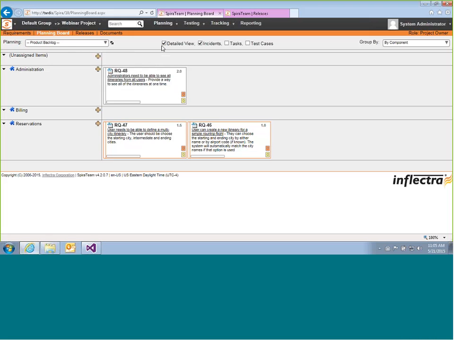We're also showing the detail view. This lets us show the full story card with the name of the requirement, the number, the icon, the estimate, and these two other numbers underneath, one of which represents the number of development tasks and the other represents the number of test cases, and they're both initially 0.